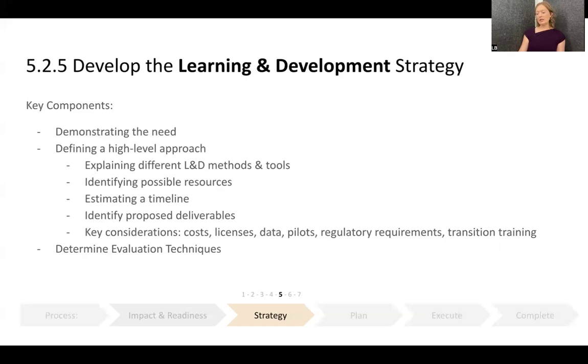Identifying proposed deliverables. The expected learning and development deliverables and supporting materials need to be defined in the learning and development strategy. This will establish the work effort expected to complete learning and development. Deliverables may include a learning and development plan, curriculum, materials, and an evaluation.